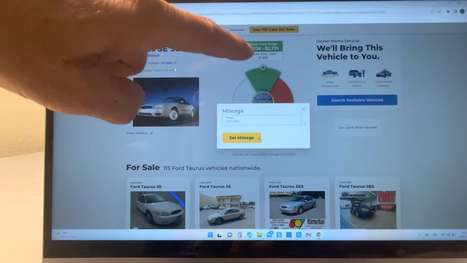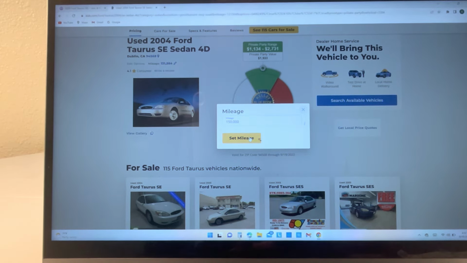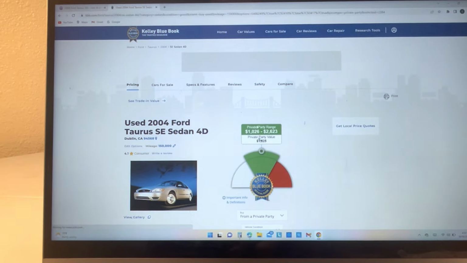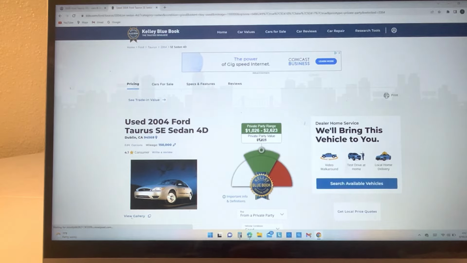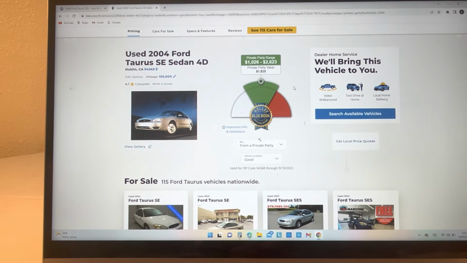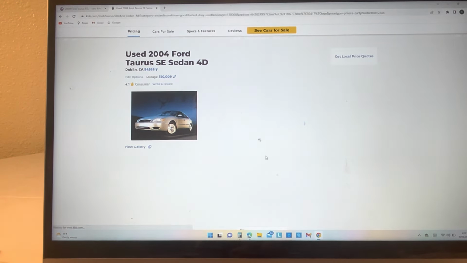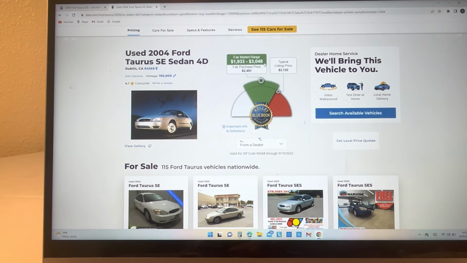So we're going to go from 1134 to 2731 range for a good. And then we're going to change the mileage to 150. And we're going to see that it drops the price a couple $100. Okay. And we check to see if that came out okay. 150,000 from a private party. And we'll see what it's going to be from a dealer. And you see from a dealer, it's like an extra $1,000 just to buy it from a dealer. All right.